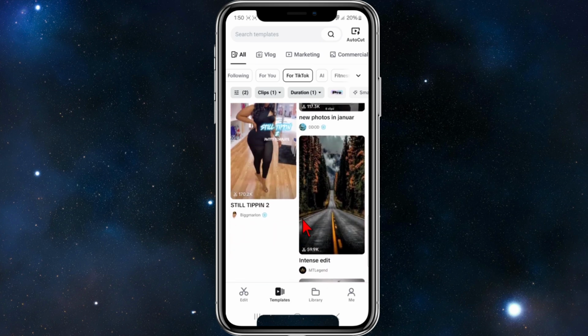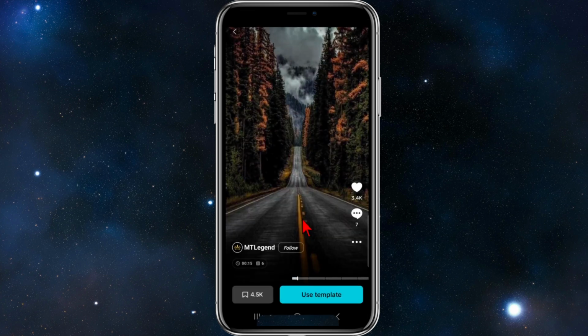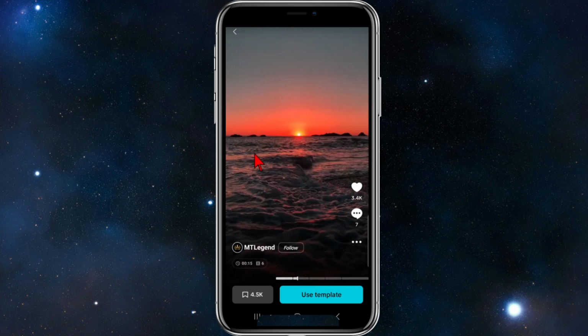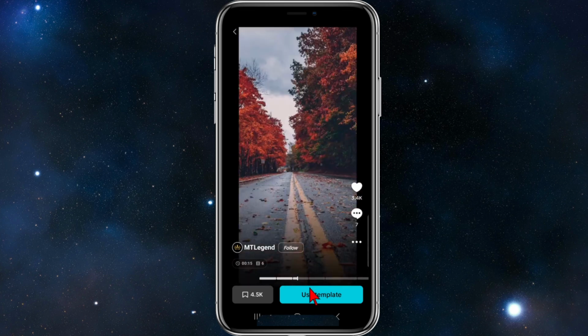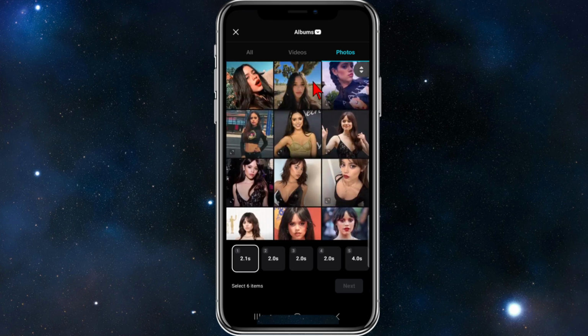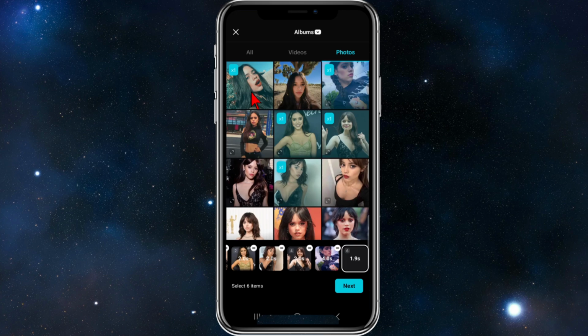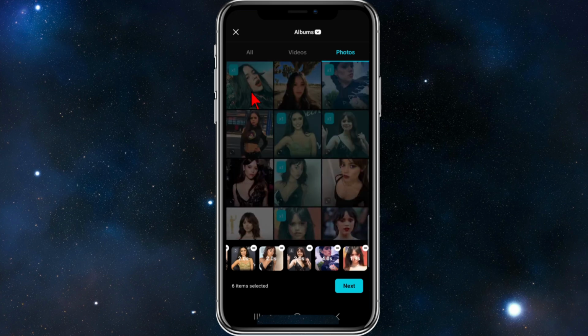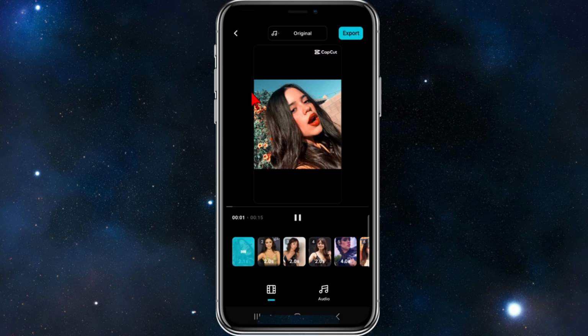So I'm going to choose this intense edit here. Once you've checked it out, you can go ahead and click on use template. And now I'm going to pick up to 10 photos or 6 items, sorry. Below here it says select 6 items, so I'm going to choose that one, that one, that one, that one, and that one. And I need one more, and that one. Once I like that, I'm going to go ahead and click on next.